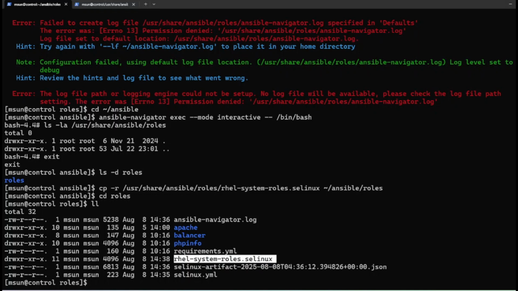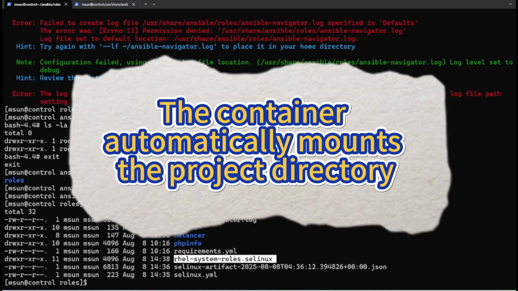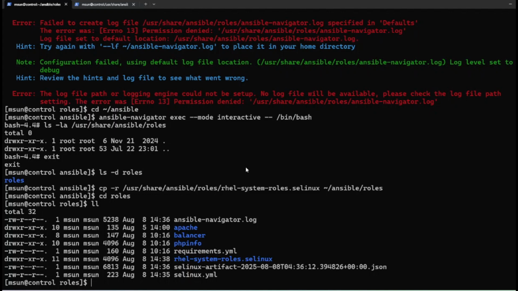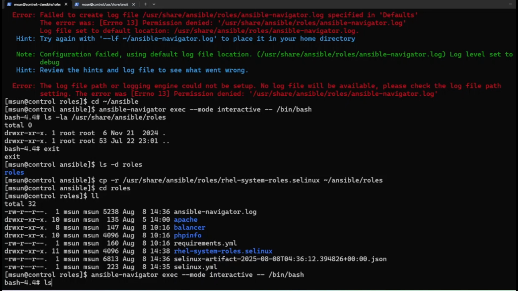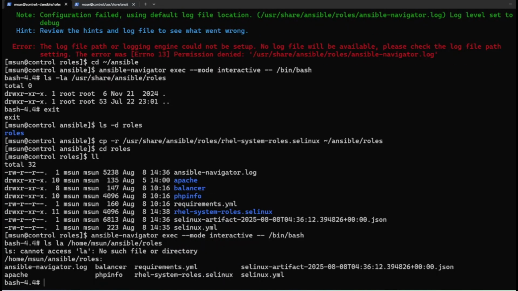So why does this work? Because ansible-navigator automatically mounts the project directory into the container. We can verify again. Let's enter into the container. ls -la /home/sun/ansible/roles. Yes, you can see the container can see these roles under the project directory.